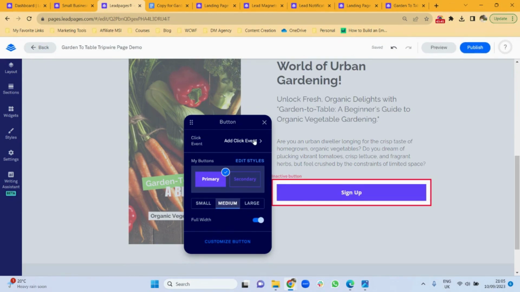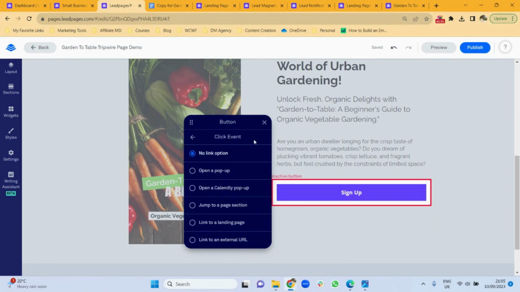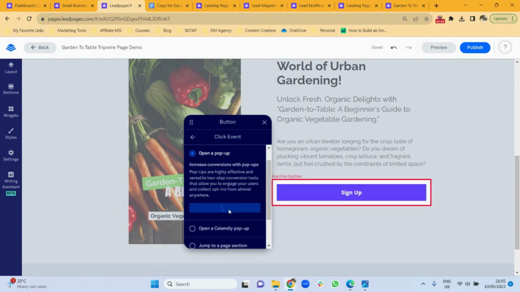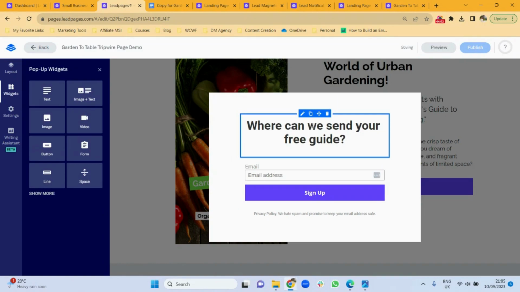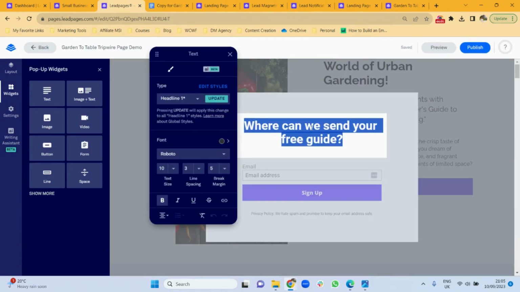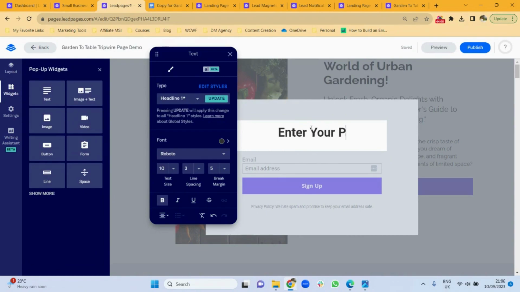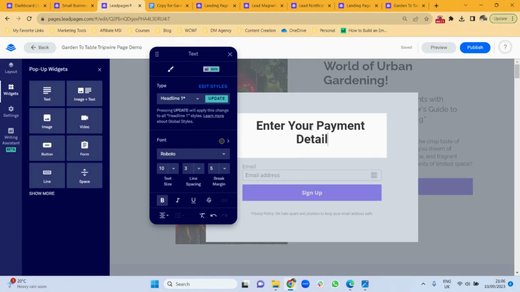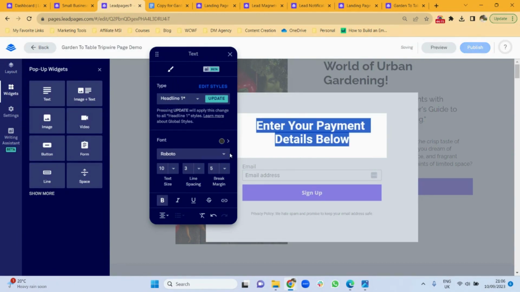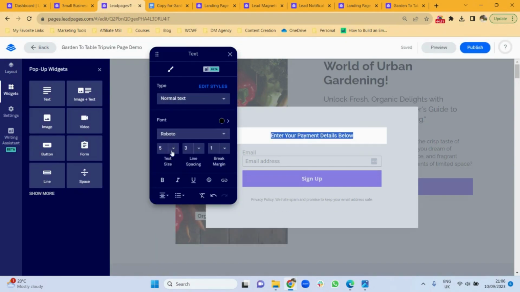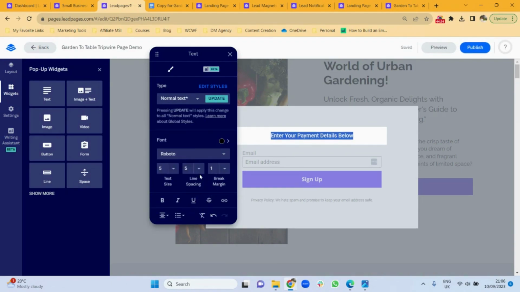And I'm going to add my click event. So my click event is going to be a pop-up where they will be able to enter their credit card details to buy. So let's click on add event, open a pop-up, create a new pop-up. And instead of saying, where can we send your free guide? Let's give them an instruction. Enter your payment details below. I'm going to change this type to normal text. Let's put line spacing 5. Let's increase the size of this to maybe 7.